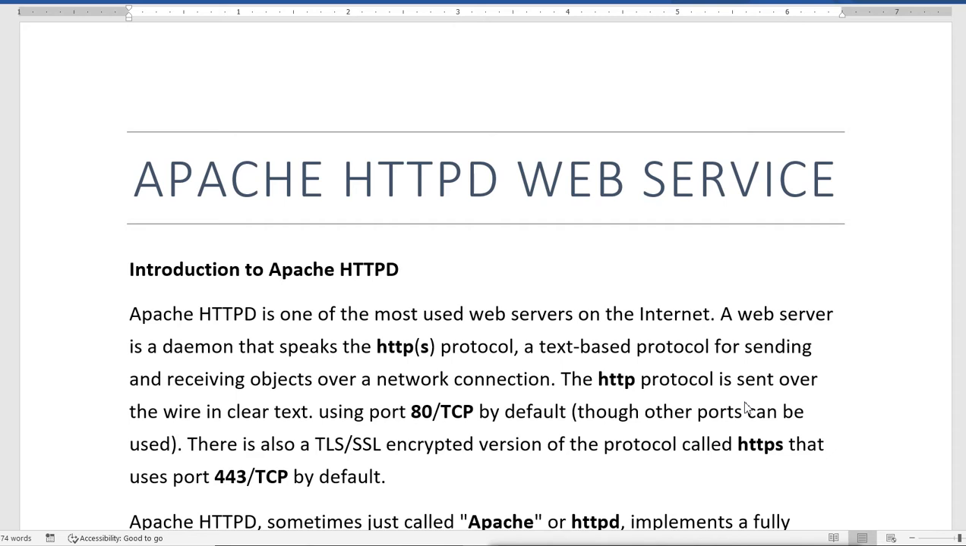And a web server is a daemon that speaks the HTTP or HTTPS protocol. That means it is used to speak with the protocol HTTP or HTTPS. This is the daemon, this is called a web server. Now, what does it do? It speaks a text-based protocol, a protocol for sending and receiving objects over the network connection.